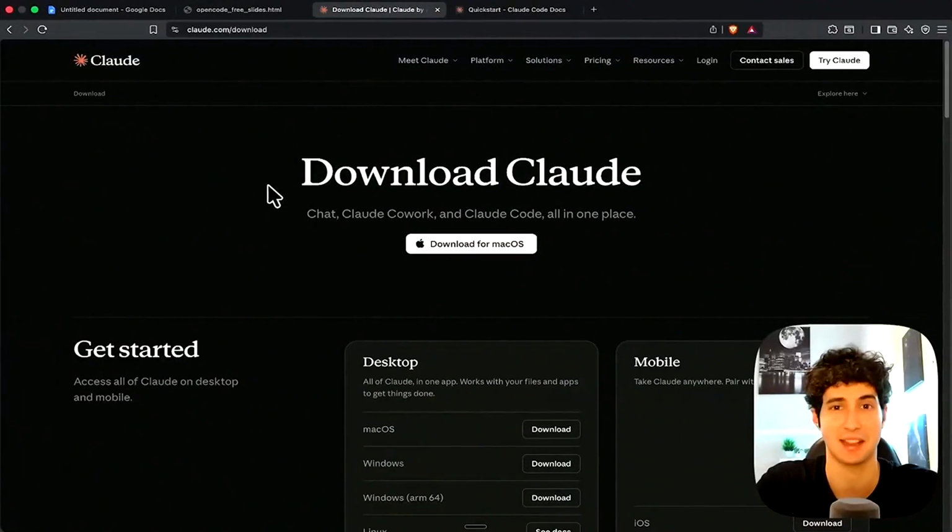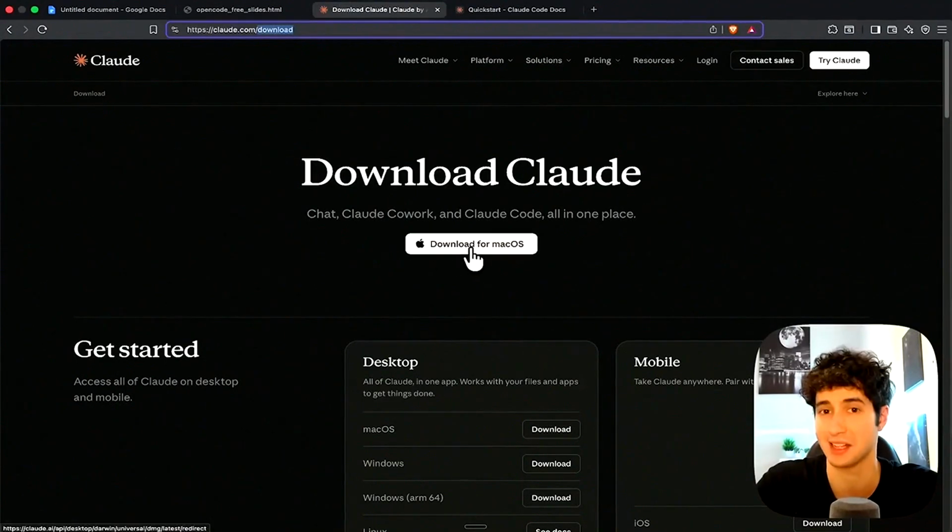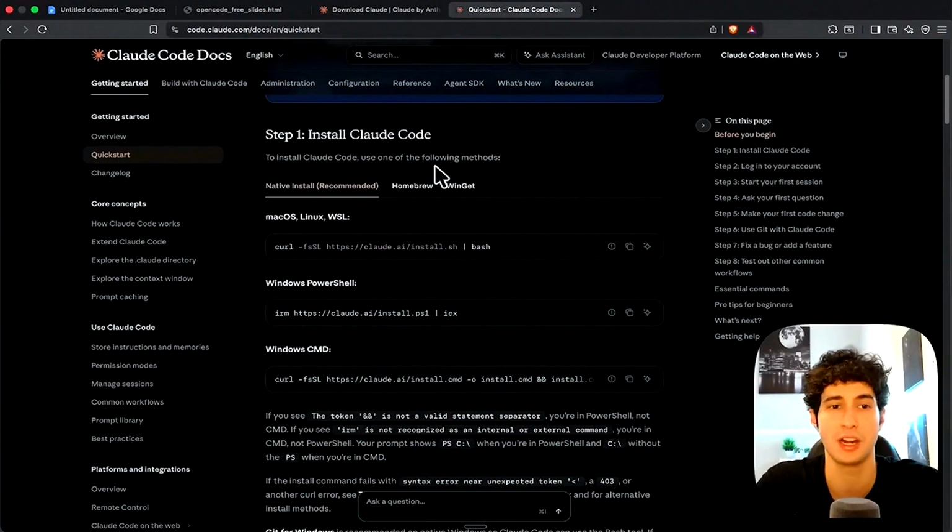Start at the source. Download Claude from the official page. Then install the desktop app or the command line pieces for your system. The important idea is that Claude is not just a chat window anymore. With Claude Code, it can sit directly inside your development workflow.